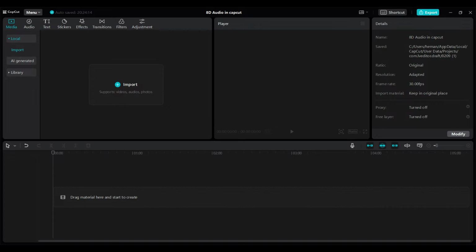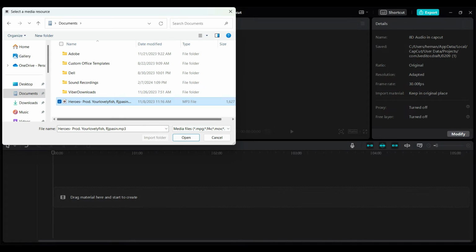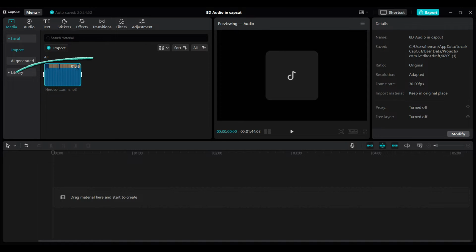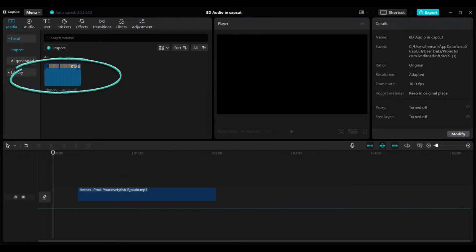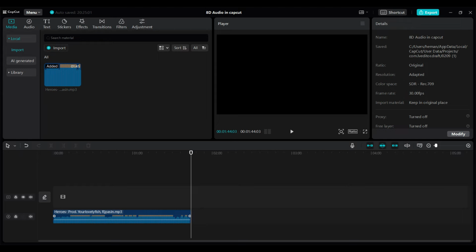Initially, let's try to upload an audio file to CapCut. Let's upload it. And now here we have the file. Let's click and drag it to the timeline. Now let's try to change this audio file to 8D.